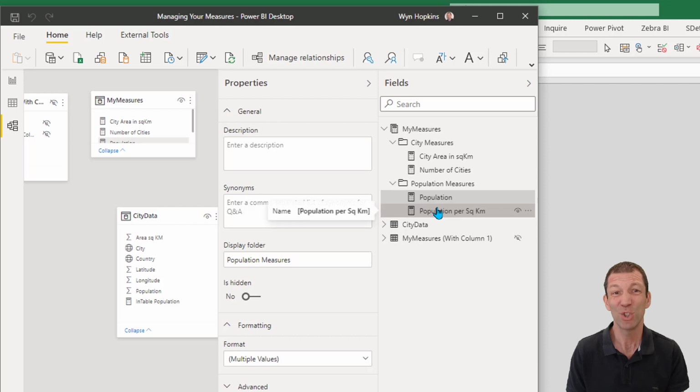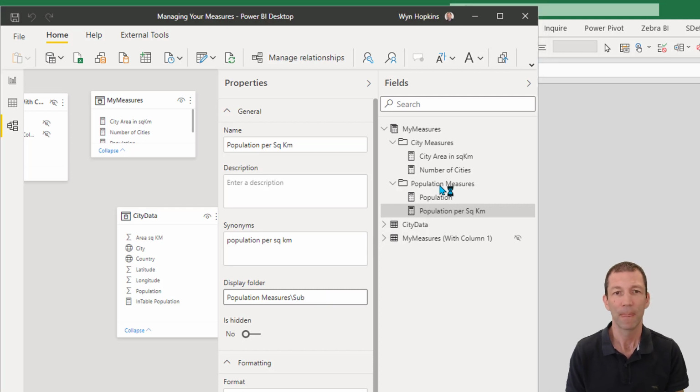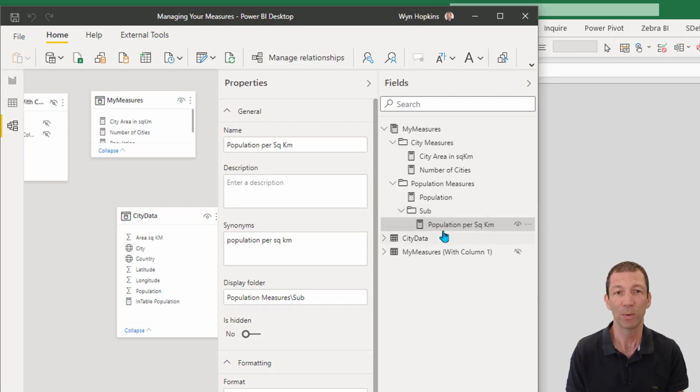You can even do subfolders. So maybe my subfolder here is going to be slash sub. That then builds a subfolder. And if you don't want it anymore, you can just backspace off it.